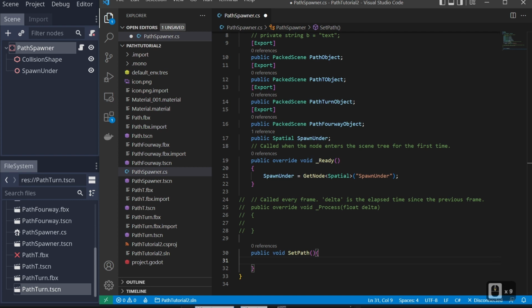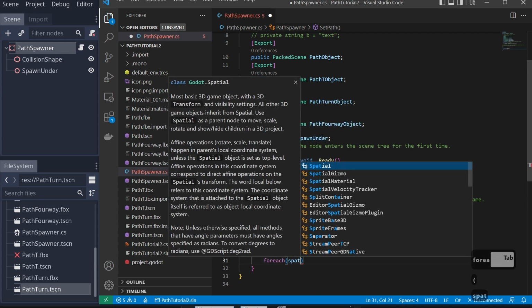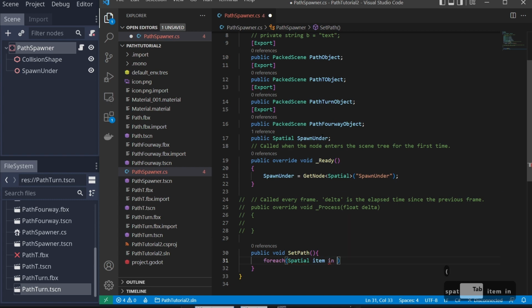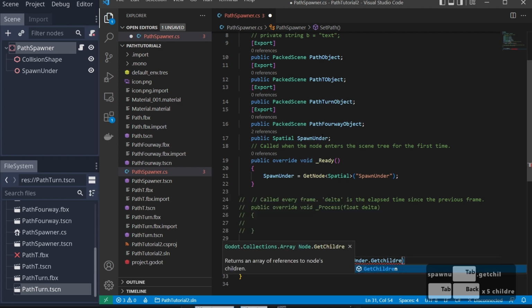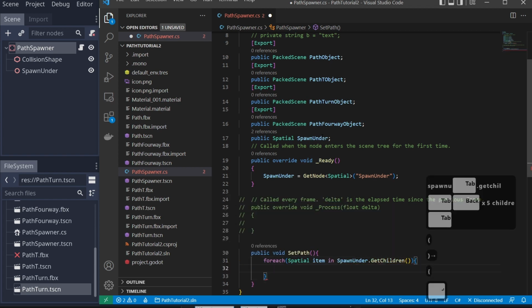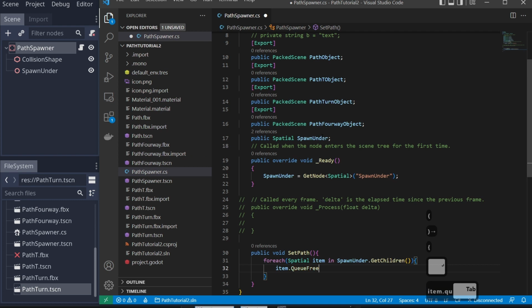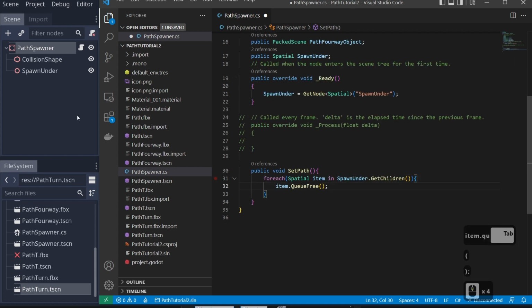So what we'll do is first, we need to remove any objects that are under our spawn under, because if we have an object under our spawn under, then we're just going to be duplicating objects. So we'll say for each spatial item in spawn under dot get children, just like that. And then we'll say item dot queue free, and that's just going to delete any items that are underneath this object. And then we'll raycast for all the objects around our spawning object, okay?